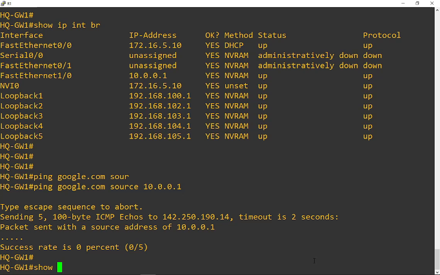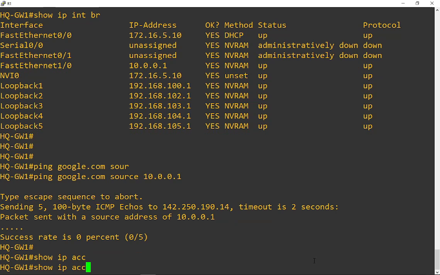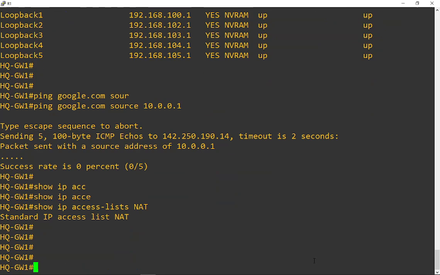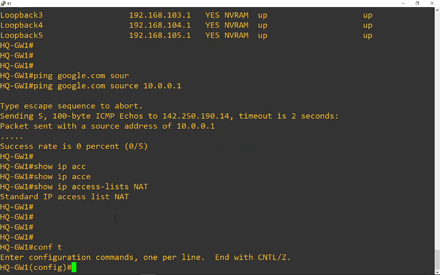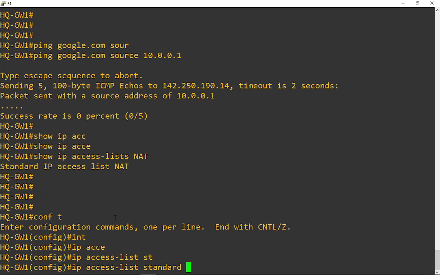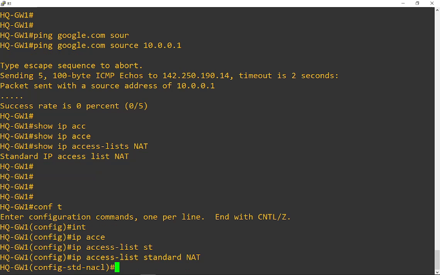So let's show IP access list NAT. Looking at our standard IP access list NAT, we didn't put anything in there. We created it, but we didn't put anything in there. So, IP access list standard NAT. We got here and created it, but we forgot to configure it. So let's go ahead and do it.